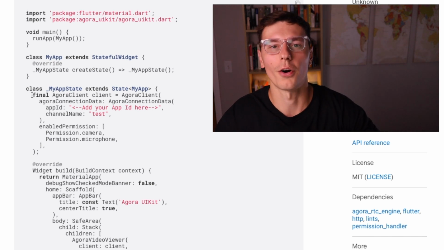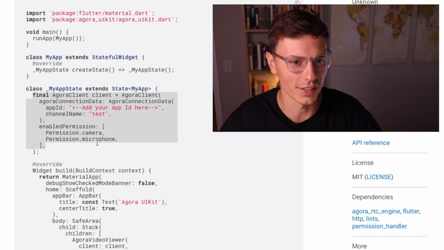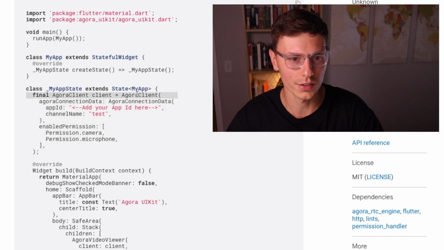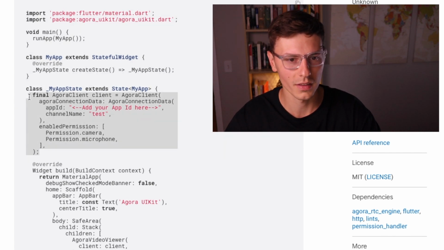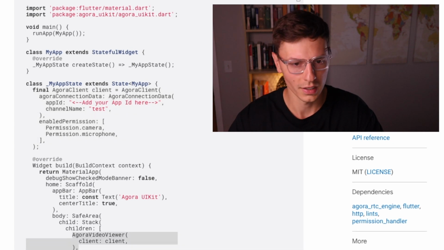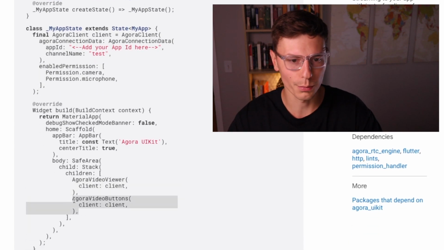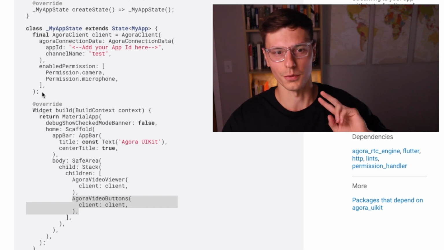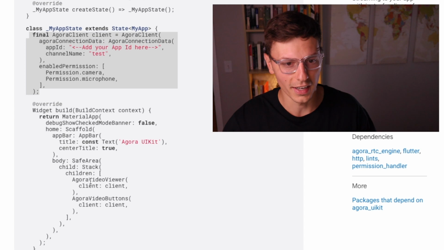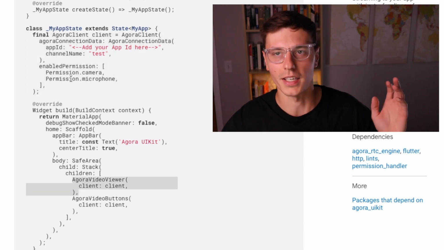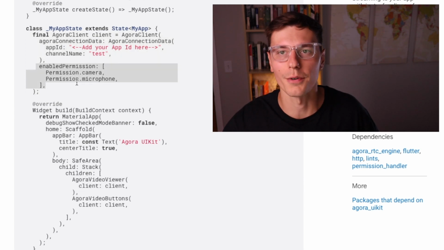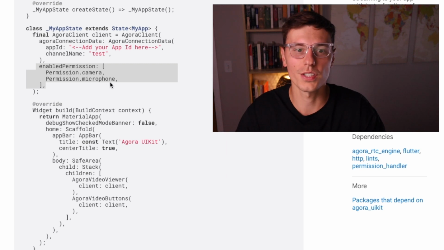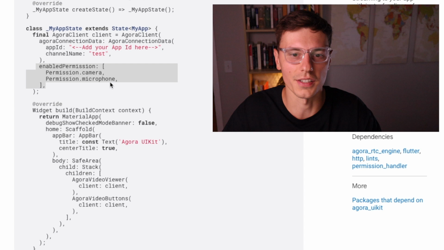And maybe you could even argue that it's 2 lines of code, but you just need to set up a client with Agora, so this connects you to the network. And then you need a video viewer to actually be able to see the video. These Agora video buttons are optional, but you'd probably want them there as well. So technically, with 2 lines of code with this client and this video viewer, but all right, maybe 3 lines of code since there's parameters and stuff, you have a full functioning video call feature that you can literally just add into your existing application, and it's really easy.